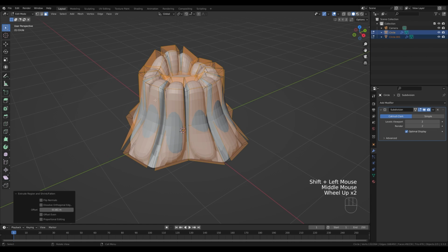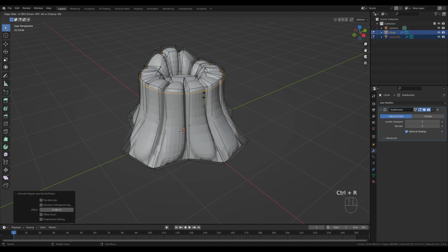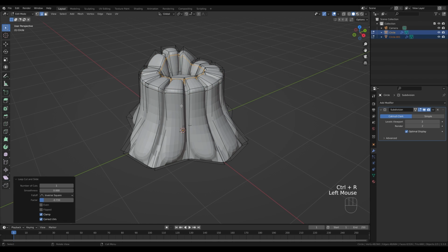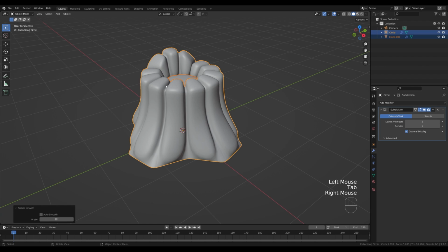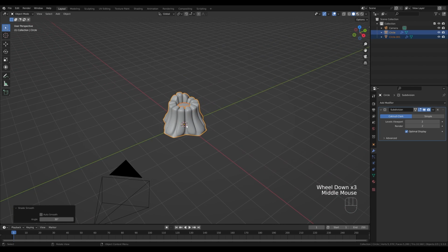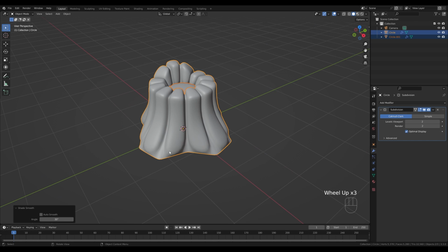And now to make this a little bit more sharp, we can press Ctrl R to add another loop right here and just bring it up, and do the same on the inside right here. And now if you tab out, right click and shade smooth, you have a nice stylized tree bark. And right down here we can make this look a little bit nicer.